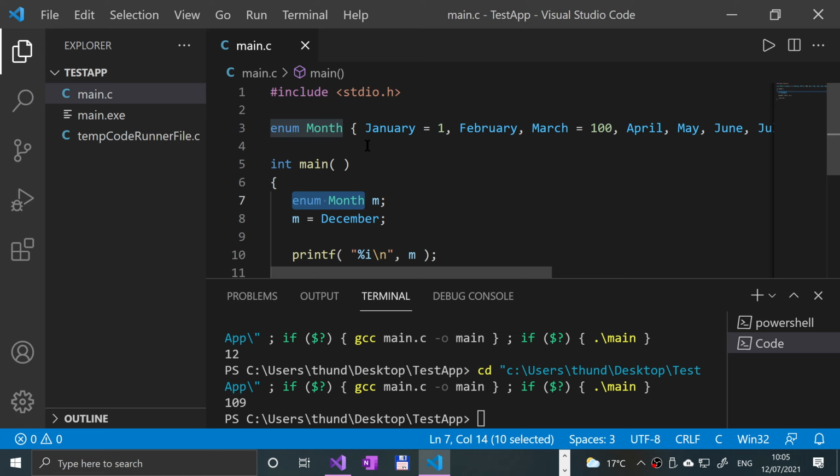So that's it for enums. Nothing more to it than that. Trust me, you're going to be using them a lot. I love them, use them all the time, and you'll be using them in C++ as well.